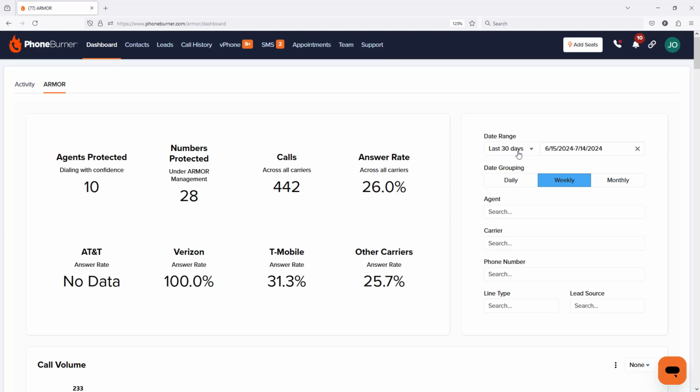And then based off of that date range, you may want to group that data differently. So if you got a year's worth of data you want to look at, you might want to group it weekly or monthly or something like that. Since I've just got a little bit of data in the sample account, I'm going to change this date grouping to daily. It'll make the graphs a little bit more entertaining.